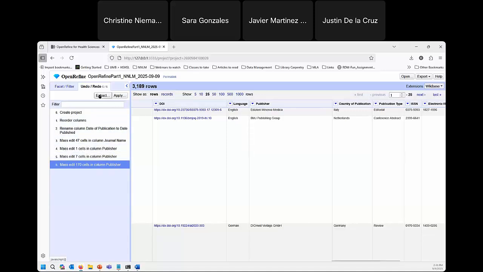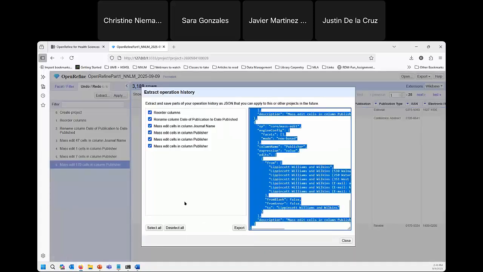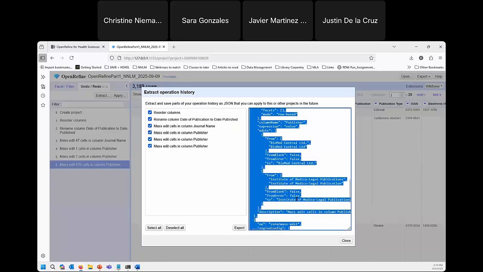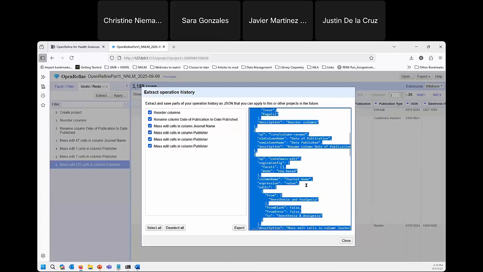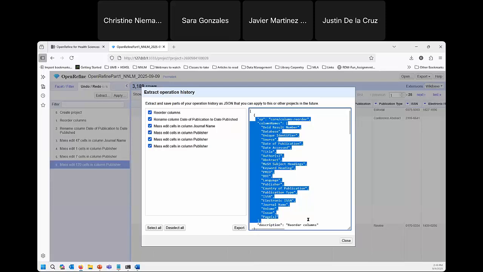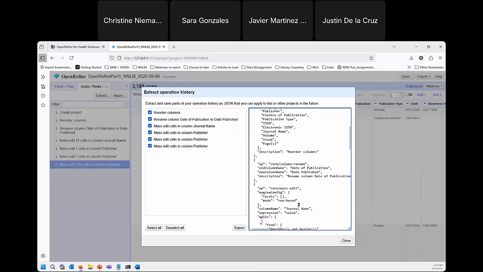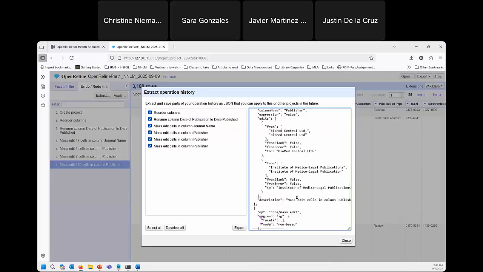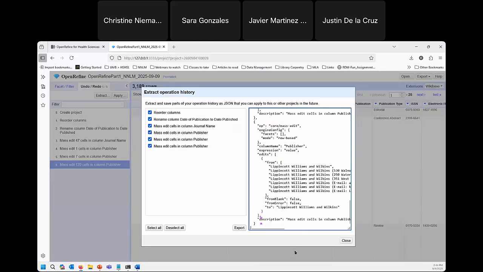So how we would do that is if we click extract. If you want to save your steps for later, clicking extract opens this operation history where you can see these are all the steps so far that we've taken. By default, they'll all be selected. And this is all written in JavaScript object notation, which is JSON. This is kind of what's happening in the back end of OpenRefine.